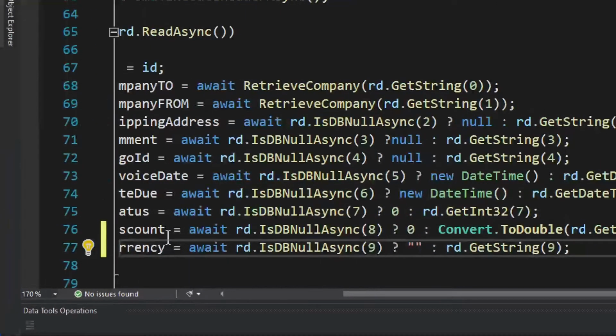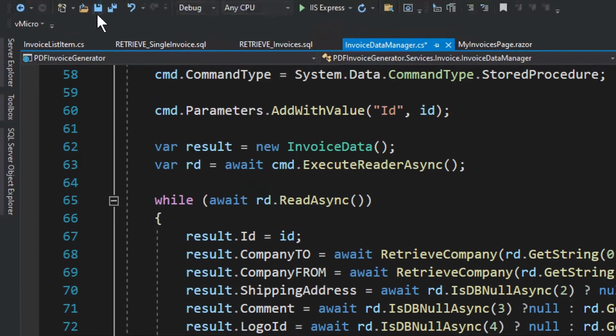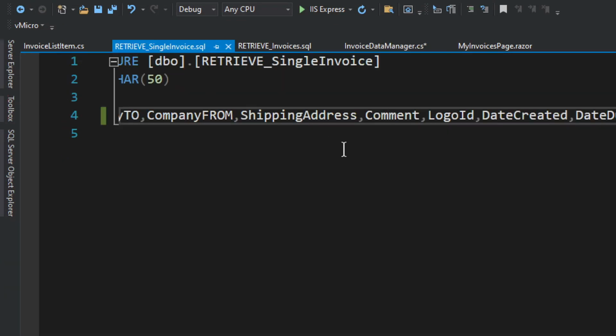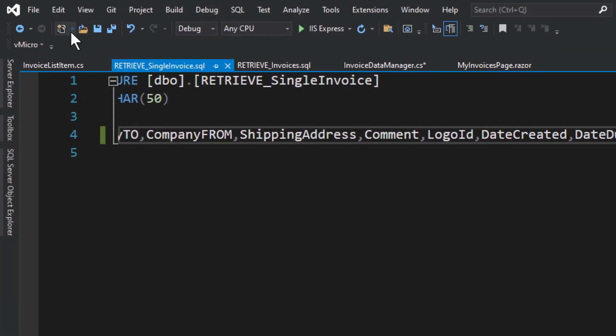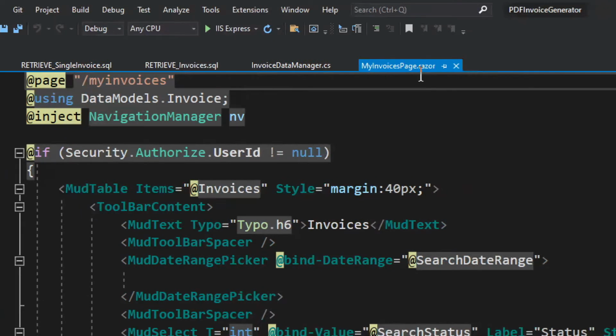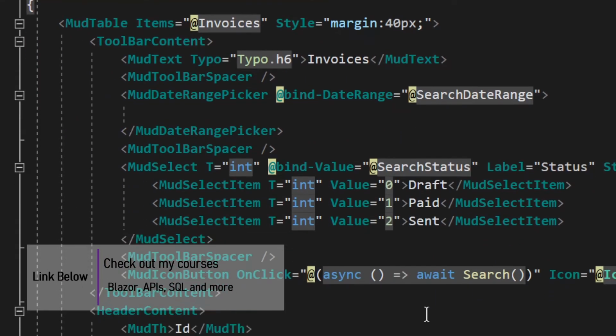The last one seems to be, if I'm not mistaken, of course, is discount. That's number 8, index 8 rather, in retrieve single invoice. Let's see what we have. So yeah, that's after the discount. So it should work out that way. It should work out. Now we have it retrieved. Let's go into the My Invoices page and let's actually display it somewhere, and then after that I'll launch it and see if it actually works.